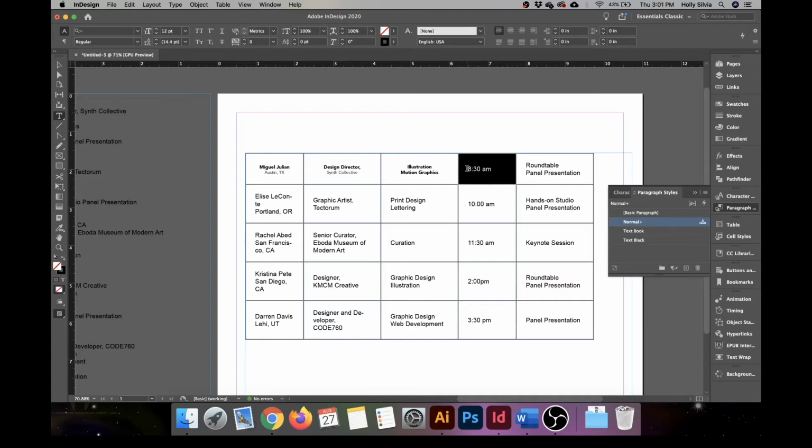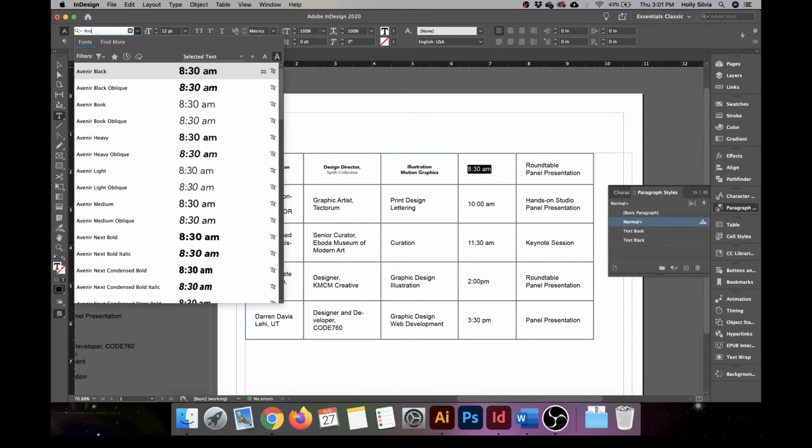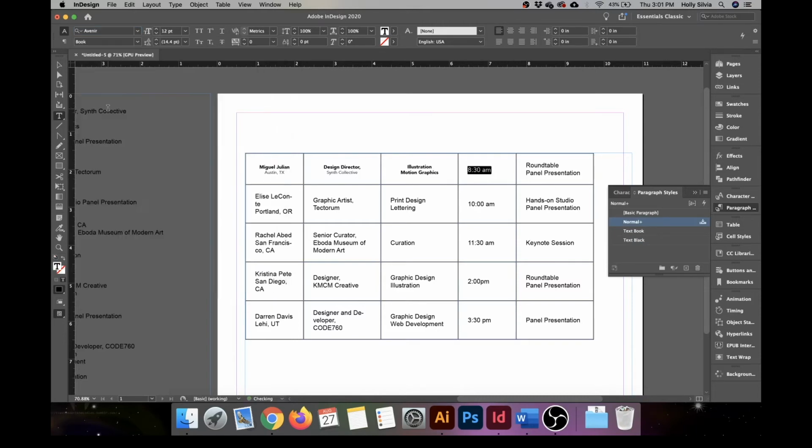This one I'm going to make a new paragraph style for. So this one is going to be Avenir Book again. The size will be 10 point. We want it centered again. And then I'm going to hit that new button and rename it.